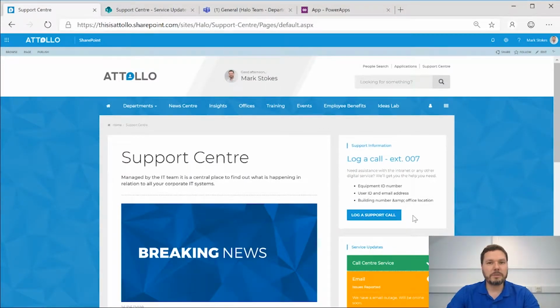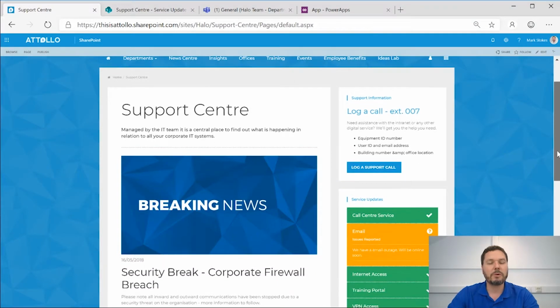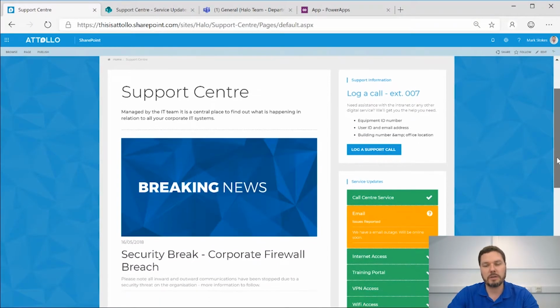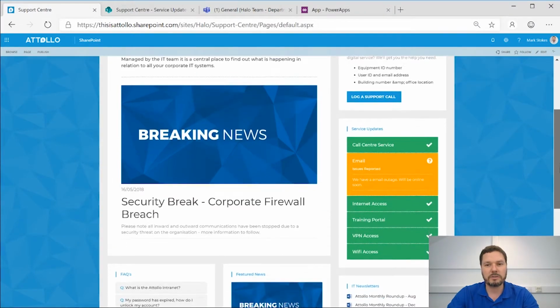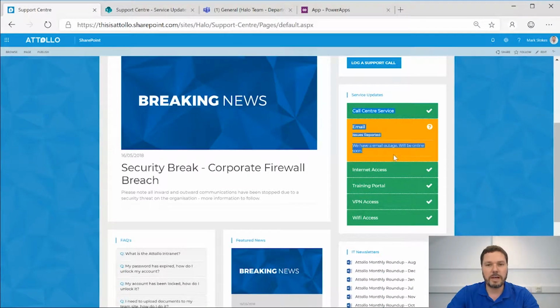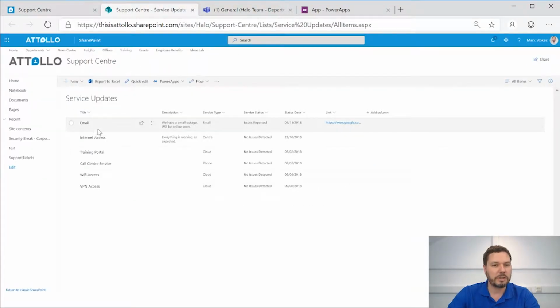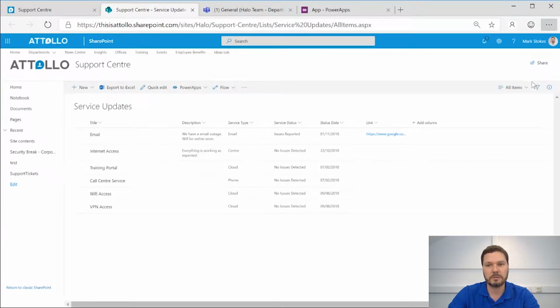Okay, so the next demonstration is the Power App. What we're going to do is build a Power App based off some content from our intranet, and that'll allow us to embed it onto the Teams site to show the information there. We're going to take our Support Center intranet site, and call out the service updates. You can see here we have service updates for the call center, for email, for internet access, the training portal, VPN, Wi-Fi, etc. This information is all stored in a SharePoint list, so nice and easy to get to. Probably can't see that. Let me zoom in a little bit.